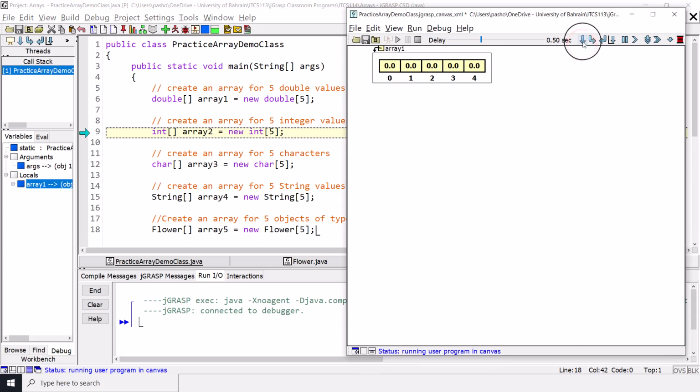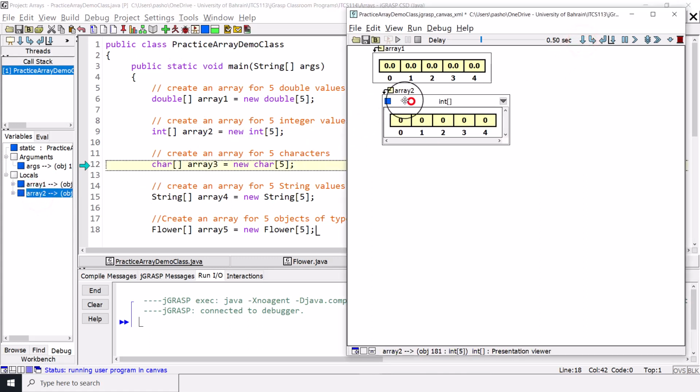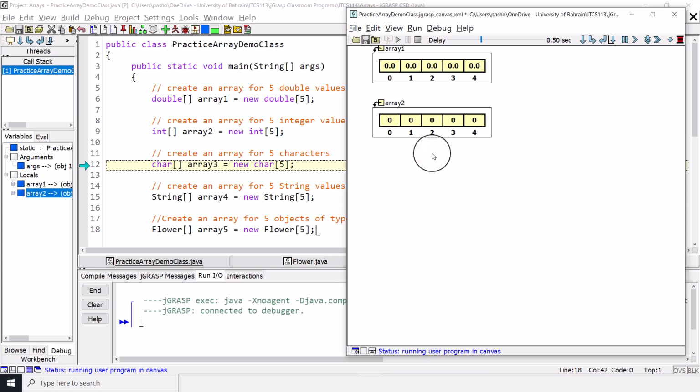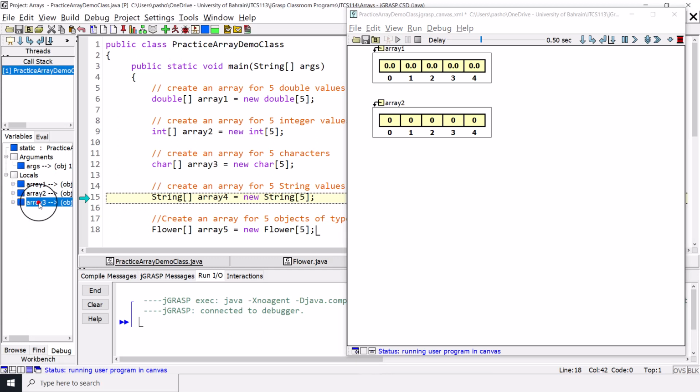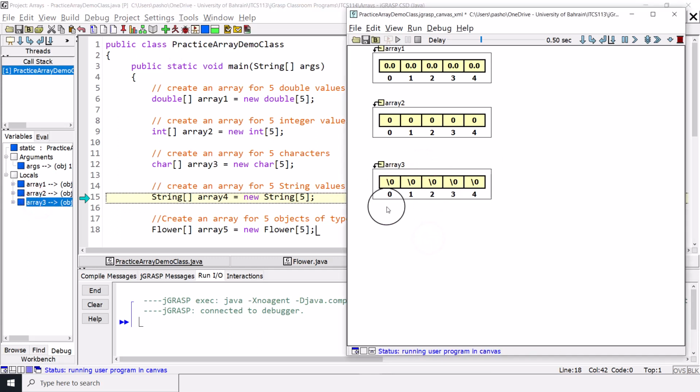Now when we go to the next array as integer, we will drag it also and see it is also initialized all to zeros but integers. When we go to the array of characters, when we drag it and see what are the contents inside, all initialized by the ASCII code 0.